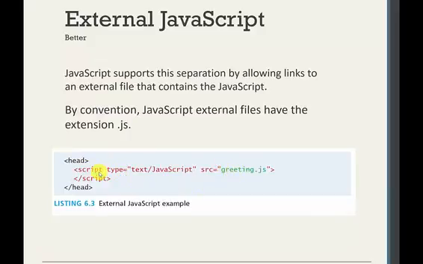Now, instead of using link like we did with CSS, you will use an opening and closing script tag. Notice we don't have any actual script in between. In addition to the type text/javascript, you are now going to add a source, and then this will be the name of the external file. So external JavaScript files are purely text files. We save them with a JavaScript extension.